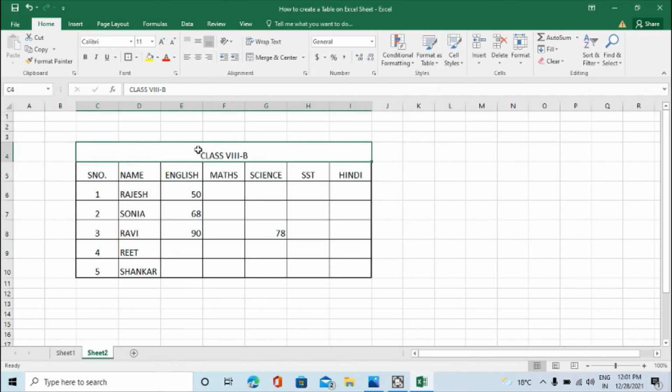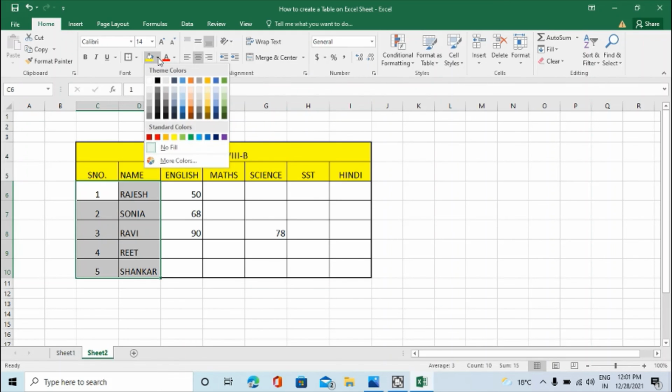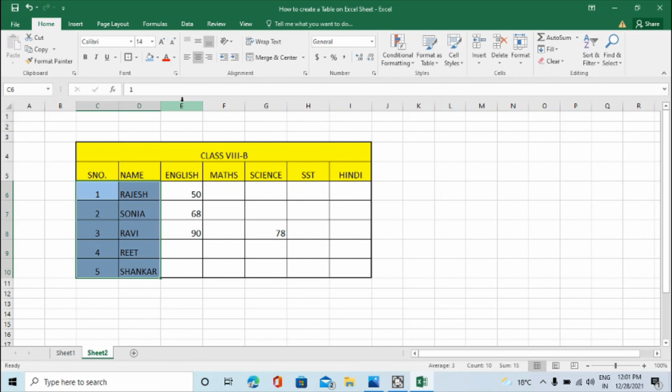Supposing I want to color the top 2 rows with yellow color, so I'll select and go to the option of colors and fill color. Okay, now I want to color these first two columns with blue color. Again go to the option of colors and click on the downwards arrow, and I take this color.